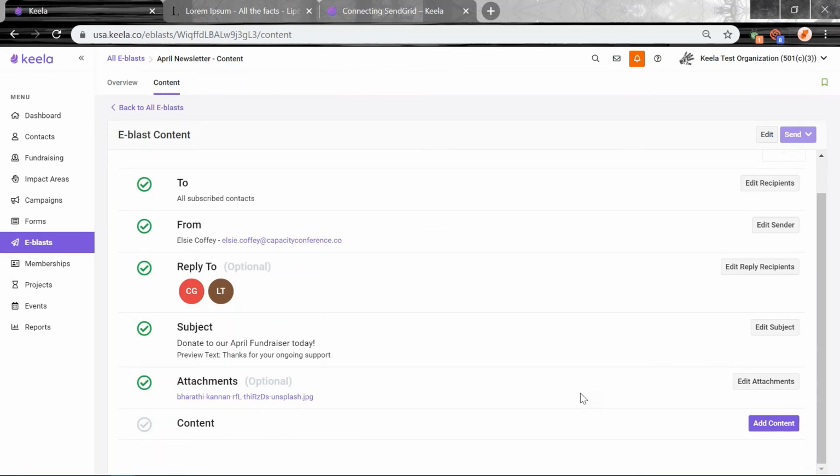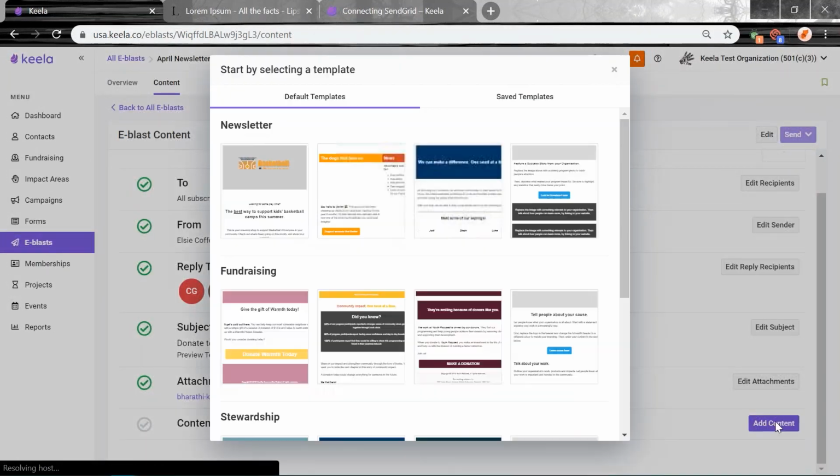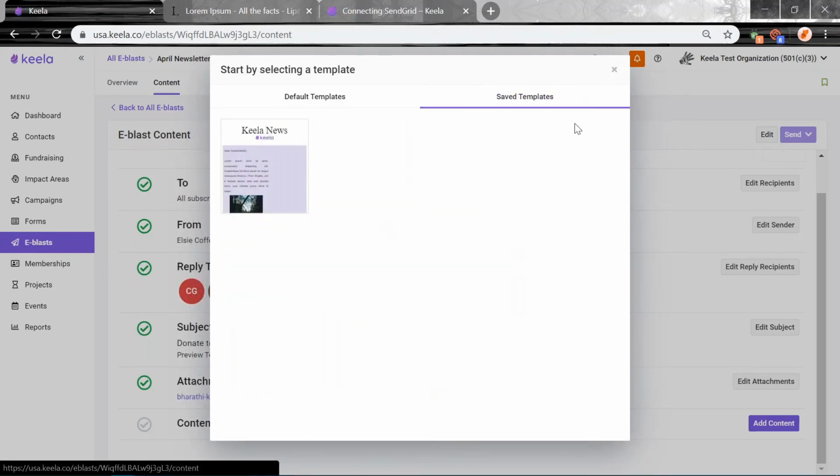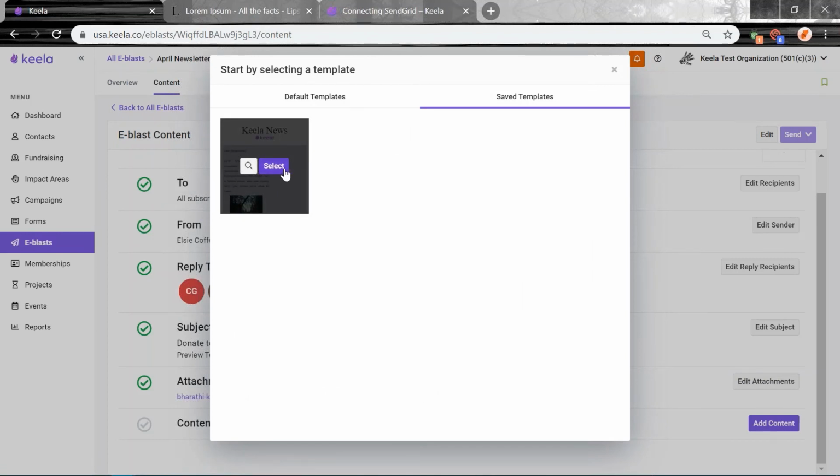Okay, and lastly, the content. So here is where the Eblast template that I have been discussing for so long comes into play. So you can click on Add Content, and here are those templates that you might recognize from before. But in your Save Template section, here's that beautiful template that we made.